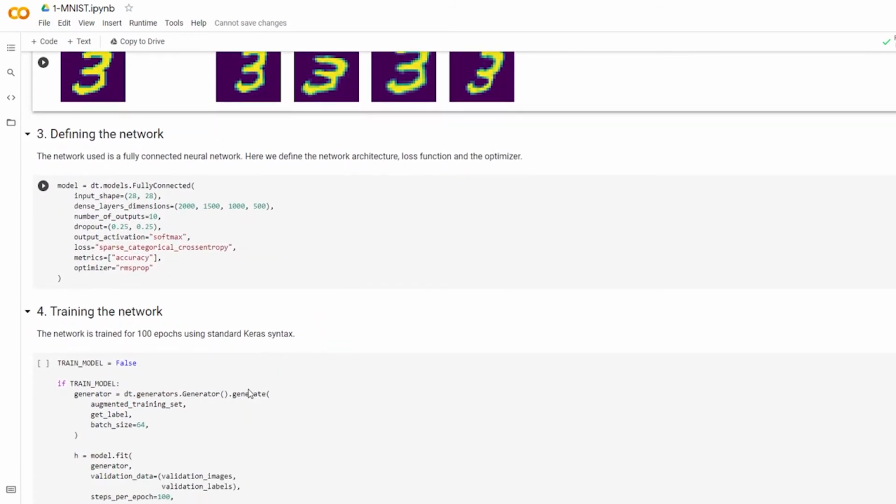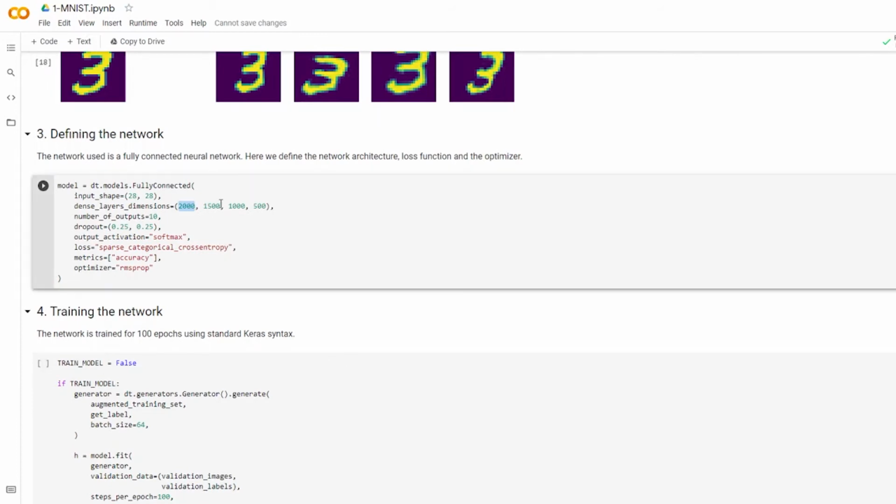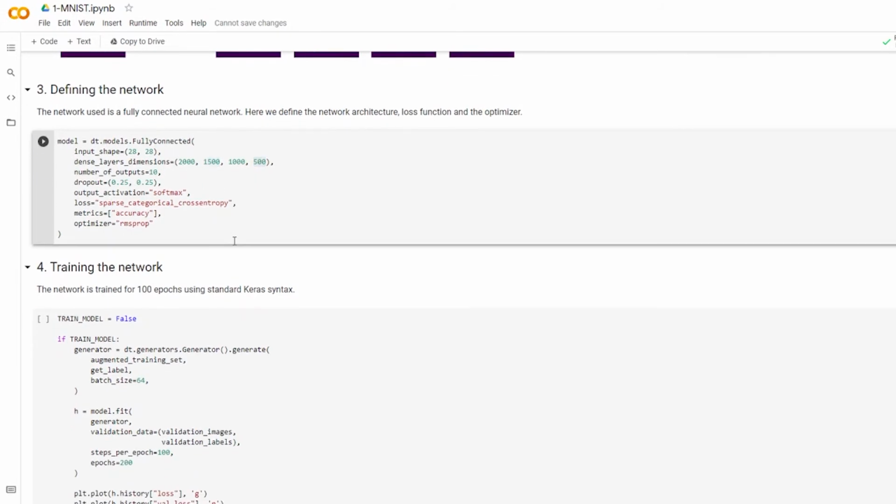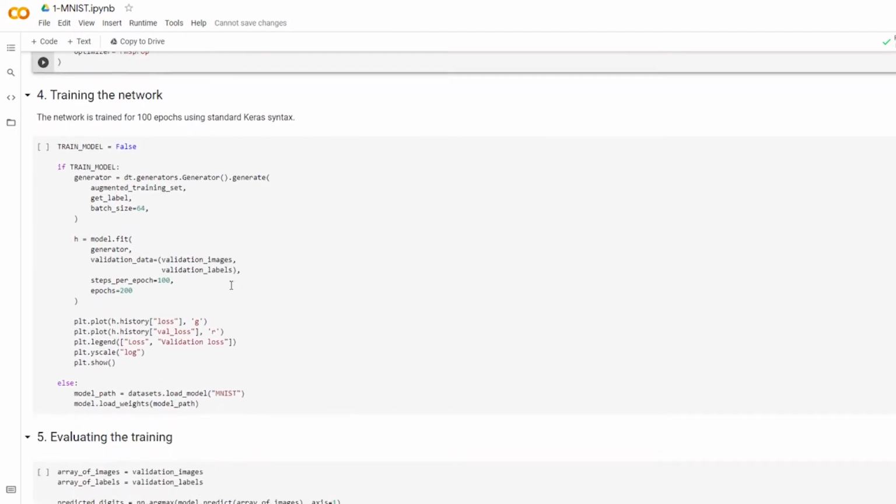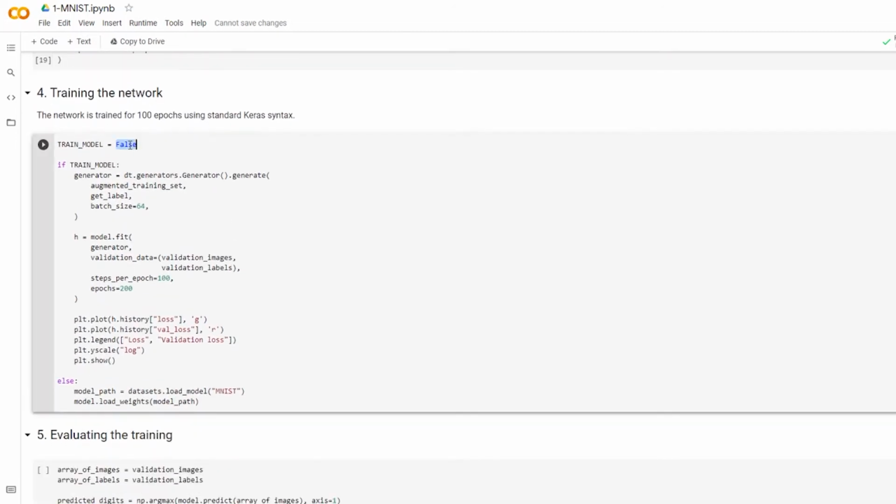Next thing is we need a neural network to train for recognizing these digits. In this case, we're going to create a neural network with 4 dense layers of nodes, 2000 in the first layer, 1500 in the second layer, 1000 in the third layer, and 500 in the fourth layer. And then we are going to train the network.